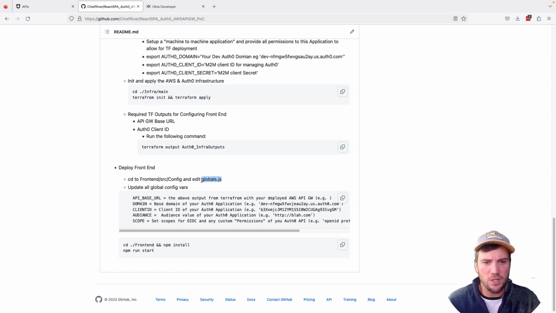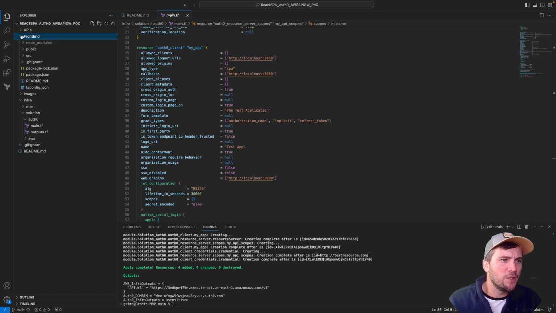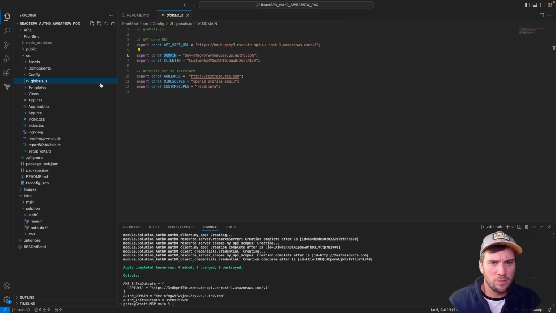So the first thing we need to do is update all of our global environment variables there for our front end client so that they fit your environment. So let's go over here. We can go into the front end, we want to go to source, and we want to go to config, global config. So now we need to update these components with what was deployed in your environment. So first we'll start off with the API base URL, and I've provided that via Terraform outputs down below.